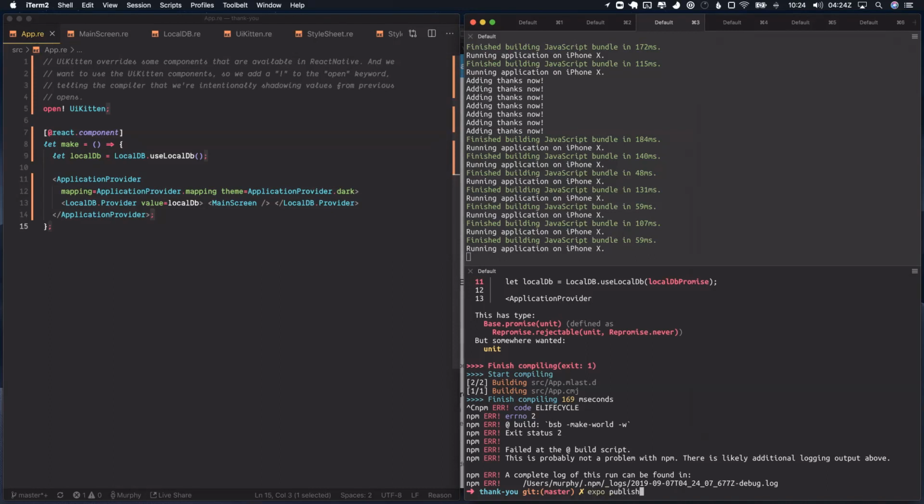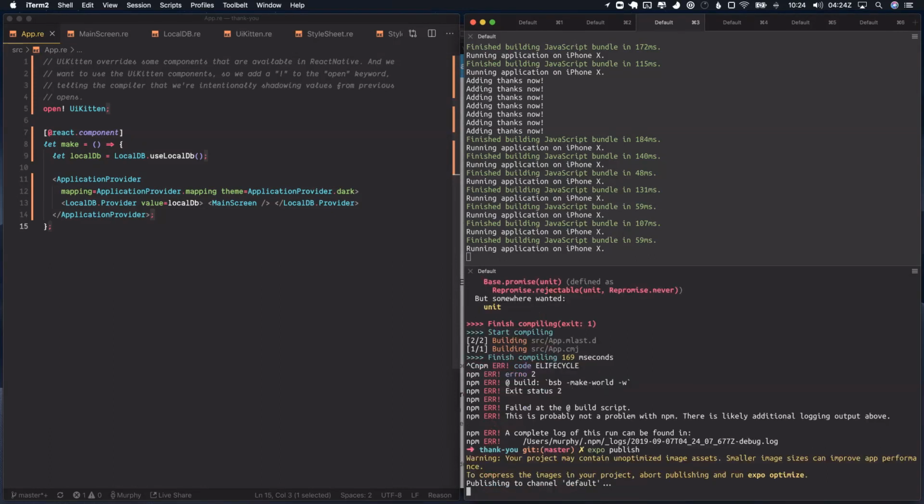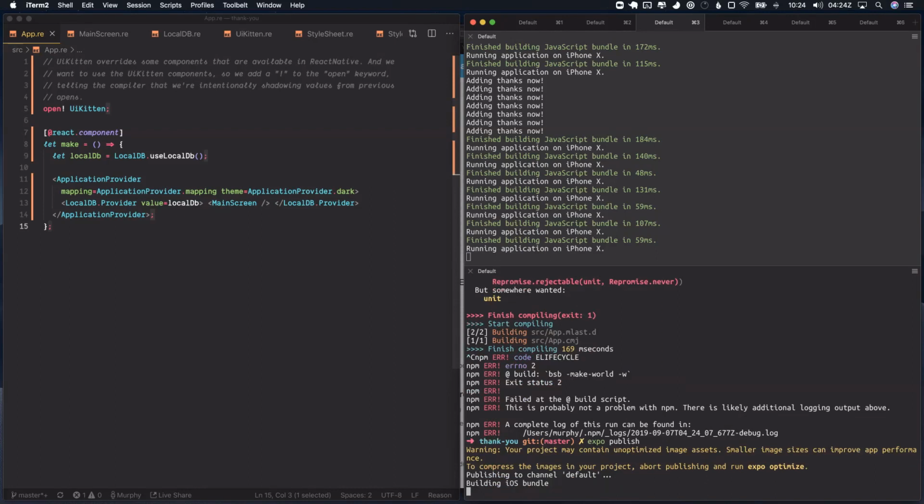Expo publish. That's how hard it is. It's going to bundle. It's going to make the iOS bundle. So what this does is this isn't going to publish to the App Store. This is going to publish to Expo's CDN. And I'm going to be able to use the Expo app to load up this app whenever I want, even if I don't have the development server running.